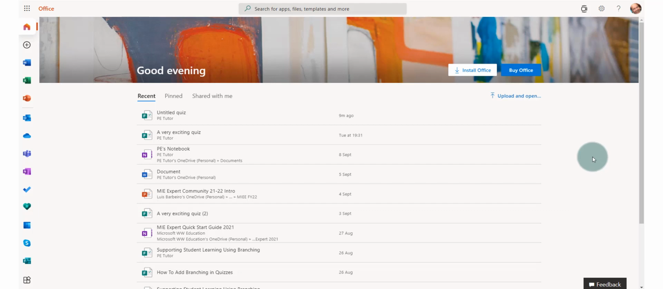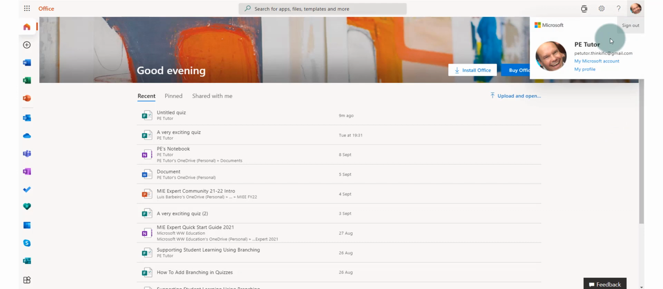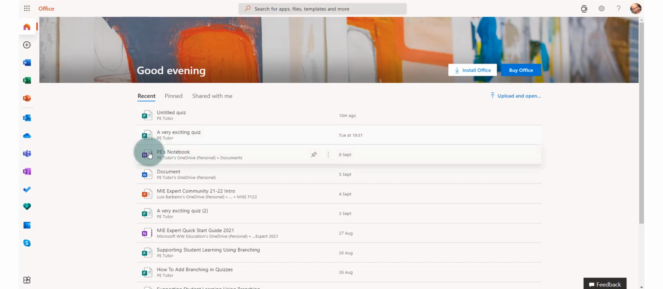For this example, I'm just showing you up here. You can see that I'm in my own personal account, PE Tutor, and there's my email address, etc., and there's me. So the functionality is very, very similar. On the left hand side, you will see the Microsoft apps that you'll be able to have access to, including forms. Now, if forms isn't there, not the end of the world.